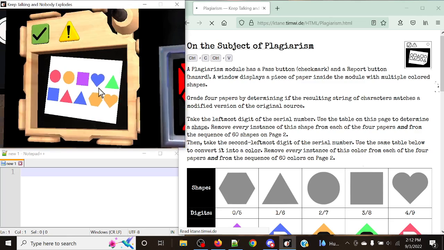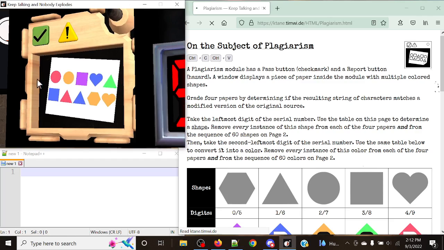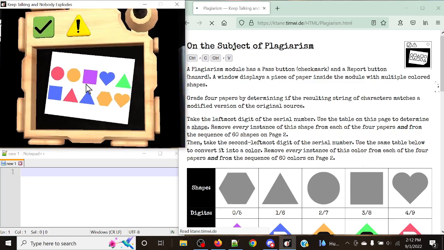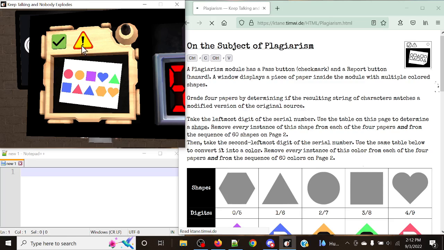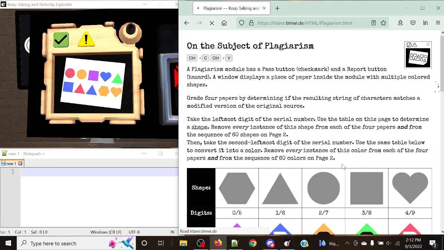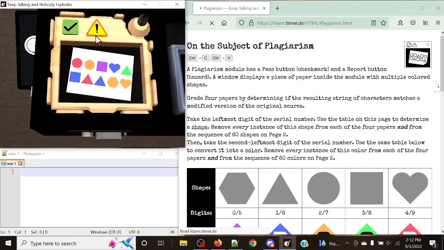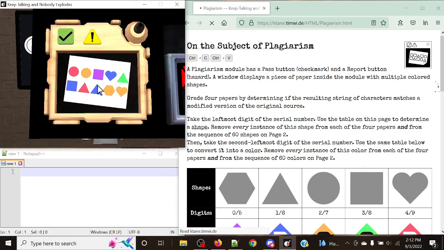It has a wooden background with a sheet of paper that is really far into the module, and it has a check mark and a warning sign, or an exclamation mark rather. These represent a pass or a report button. In this case, it represents the hazard sign, and this is what we're going to be looking at. This is what we're trying to grade. We're going to try and figure out if the paper has some sort of cheating answer on it, or if it does not.